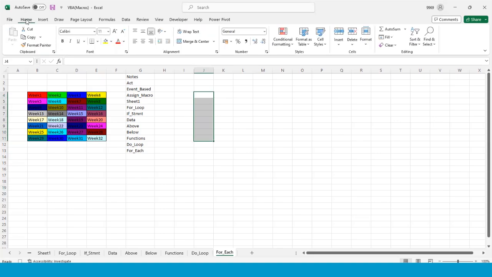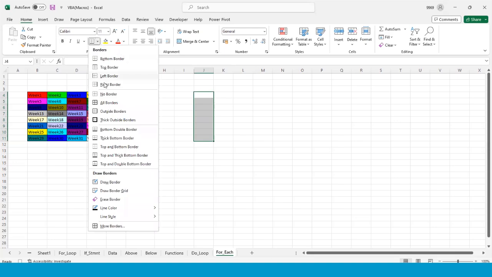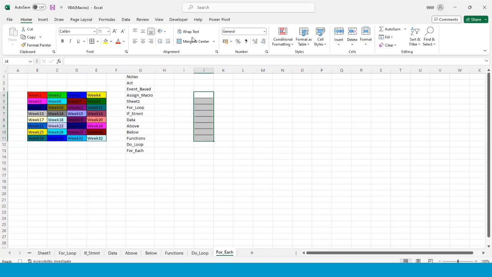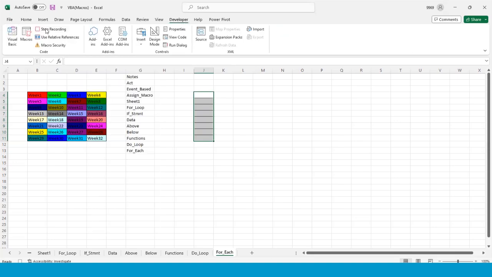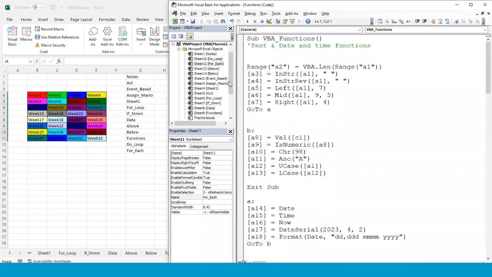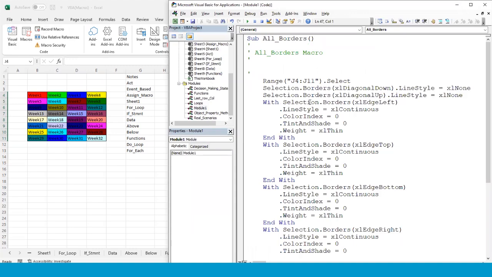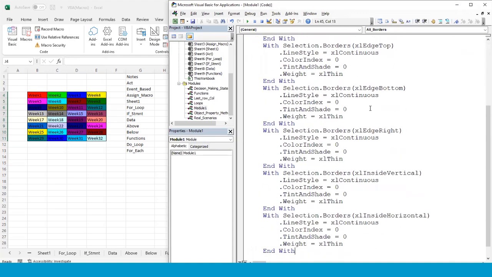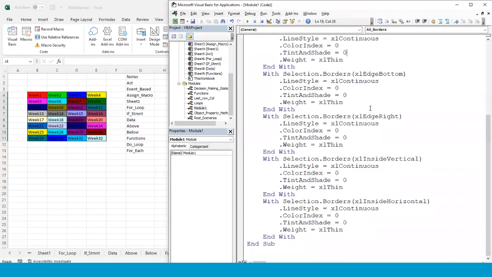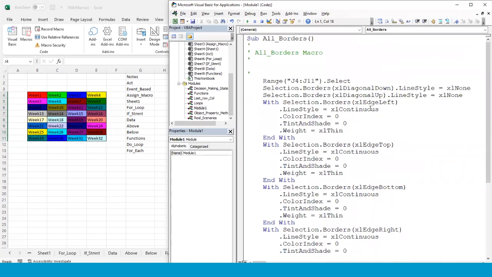You can use shortcut keys also while recording a macro. All borders. Now I stop recording. And it creates a new module for this. See, Module 1. For borders, what we write is range of something dot borders dot line style equals to, and we give the border name. But see, it gave this many lines. In real time, if we execute, it takes more processing time. For that reason, we won't go with record macro.